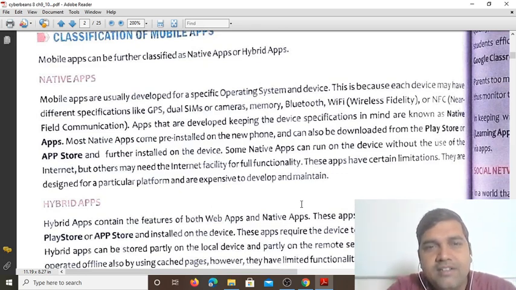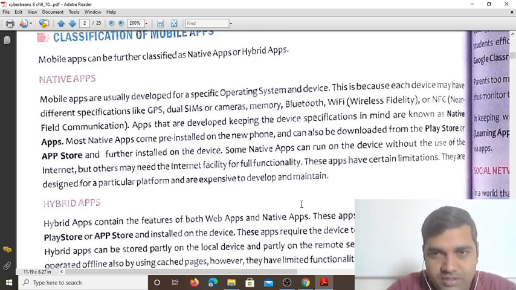Most native apps come pre-installed on a new phone, because they are bundled with the new phones with the hardware.